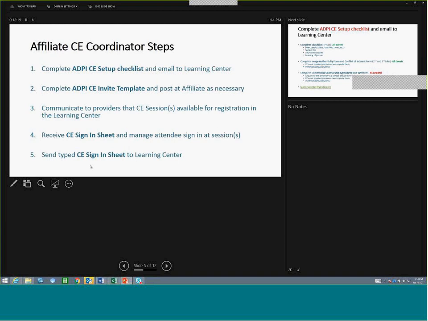In that form will also be the type of event, a bio for the speaker, learning objectives, and a description of the event. We'll go through all that. You'll email the Learning Center a CE invite template and post that at the affiliate as necessary. We'll take a look at what that looks like. The Learning Center will then get the event set up in the Learning Center and let you know that it's available for registration, and then you'll communicate to your provider audience at your affiliate that the CE event is now available for registration in the Learning Center, and strongly encourage everybody to pre-register for the event.